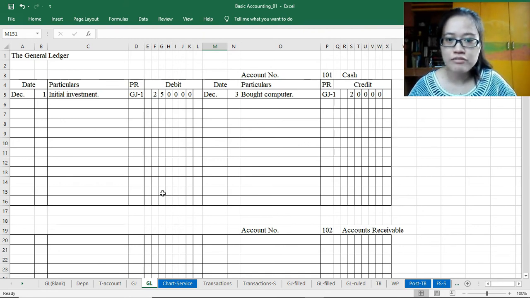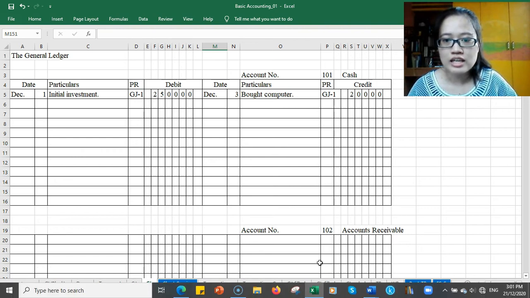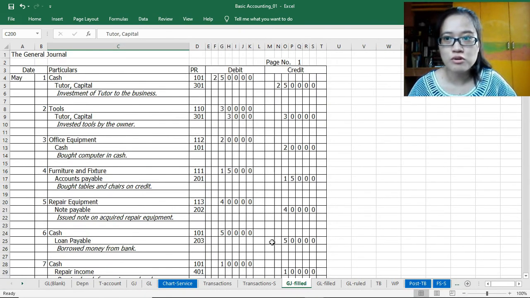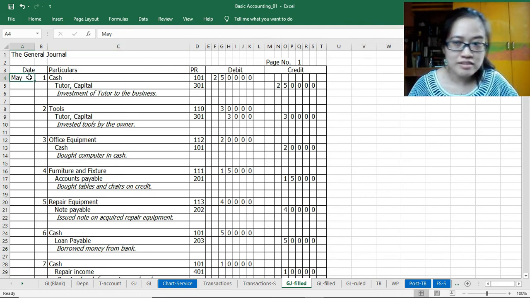And it's the same file. I think, provided ko din itong file na to doon. So, pwede mo siyang i-download, pwede mong gamitin if you want to practice recording sa journal and sa general ledger. Okay? And then, makikita mo din doon if you are able to download yung file. Eto. I think May pala yung ginamit ko na date. I created this originally May 2019. So, medyo matagal na.